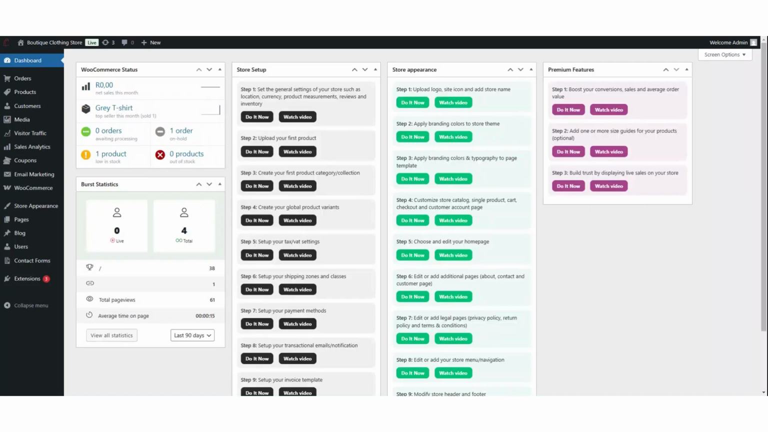WooCommerce offers various payment methods, including PayPal, Stripe, credit/debit cards, direct bank transfers, cash on delivery, and mobile wallets. These options are crucial because they provide customers with flexibility and convenience, increasing the chances of completing a sale. A diverse range of payment methods also helps businesses reach a broader audience, reduce cart abandonment, and build buyer trust.